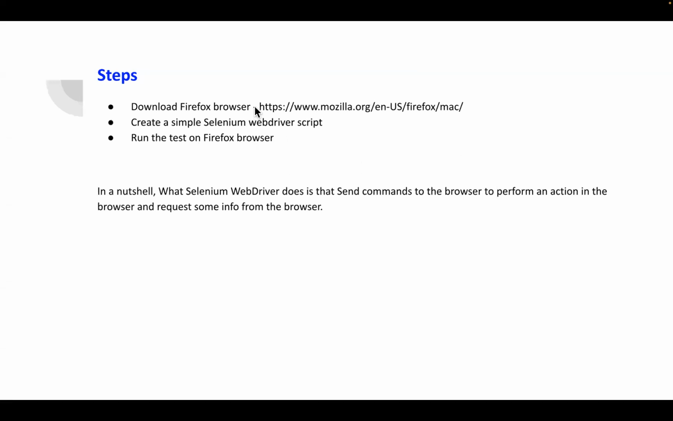So these are the steps that we are going to do for today's video. We will download the Firefox browser from mozilla.org, then create a simple Selenium WebDriver script, and then we run that script on Firefox browser, right? And also, I just wanted to explain what Selenium WebDriver does here.